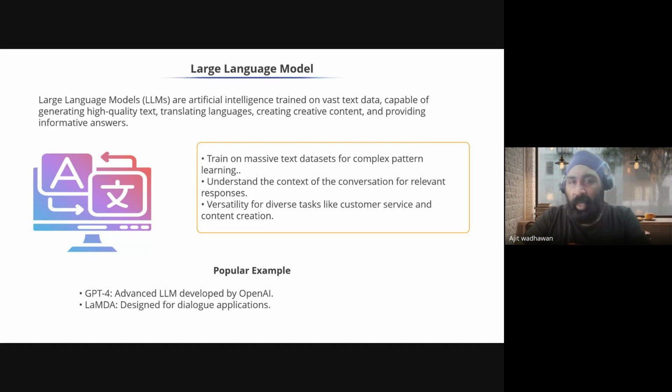So, yes, LLMs can understand the context of conversation for relevant responses, and have versatility for diverse tasks. Like, for example, I'm using books or I'm using ChatGPT as a way to learn AI. Many times, suppose I have asked, please explain to me about LLM.